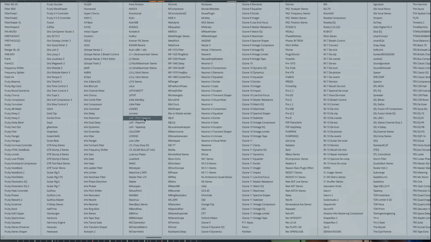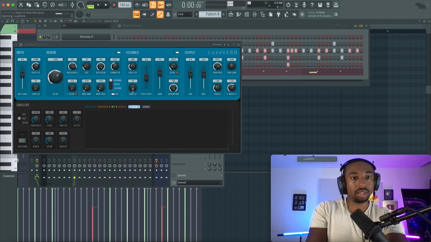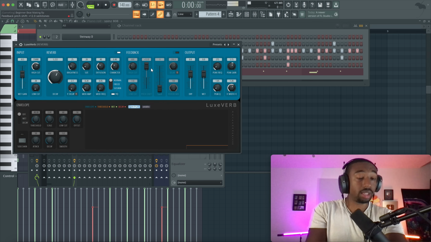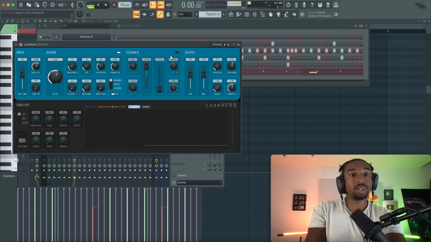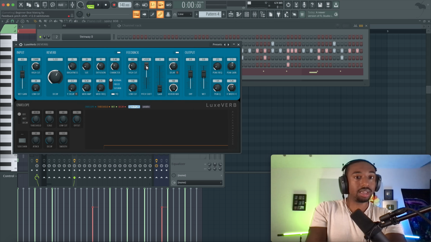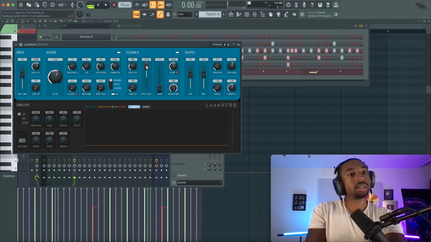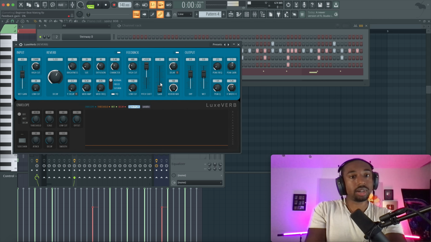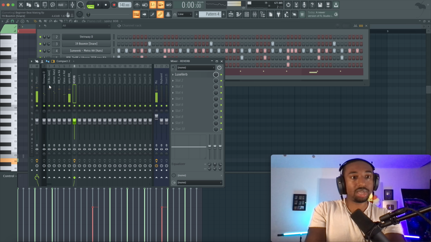I forgot we have Lexverb now. Or not Lexverb, my bad, Luxverb. Shout out to Luxverb. Shout out to Lex Luger. We're going to turn the reverb on and then turn on where it says feedback. And I'm trying to decide, do I want to do it this way? Yeah, let's try it. Okay, so let's turn up what's called the gain, and then we're going to turn up the high cut.